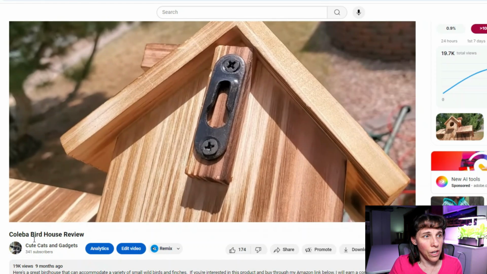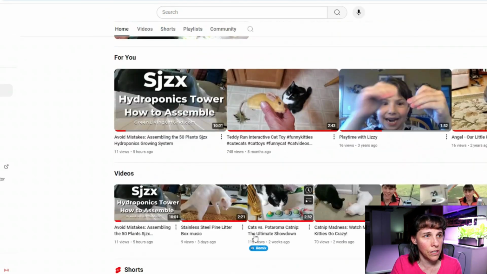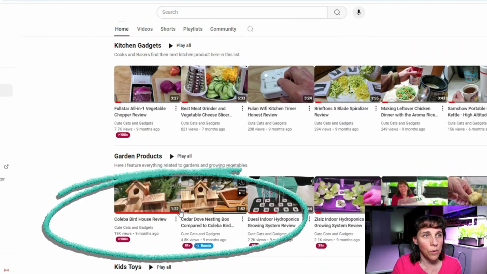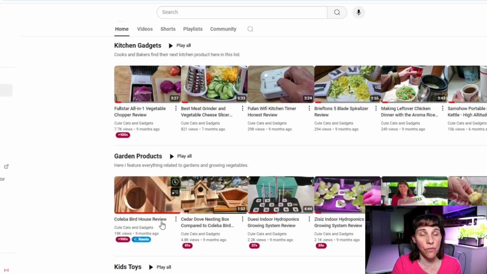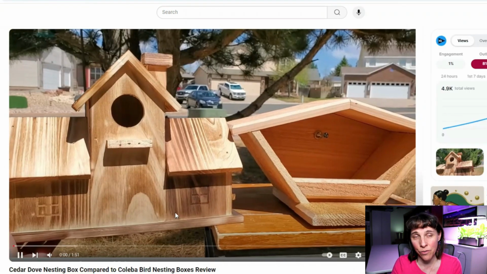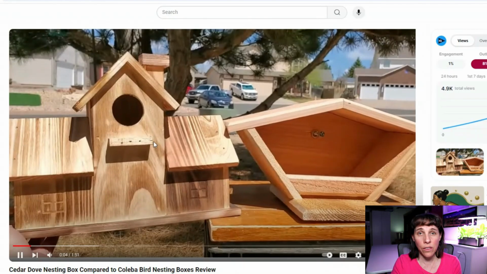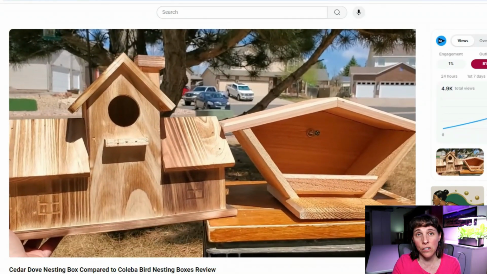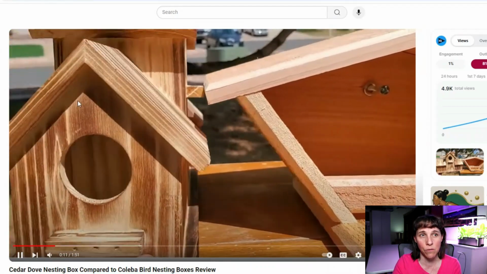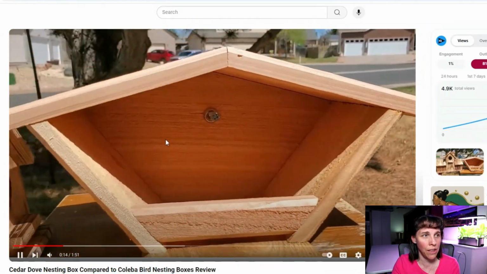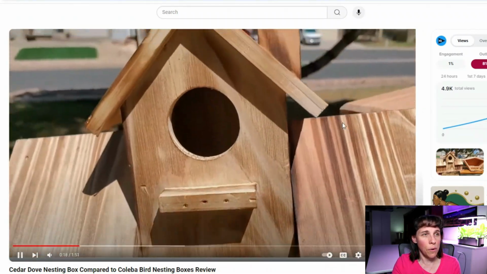Along with this video that got 19,000 views, I also had this one, Cedar Dove Nesting Box, and I did a comparison with the Dove Nesting Box and this Kaliba Birdhouse. This one, although only 4,000 views, which is still pretty good for my channel, did not have as many views on the YouTube channel, but I actually sold a ton of the Cedar Dove nesting boxes because of this comparison review video, in which I showed again the smaller holes on the nesting box of the Kaliba birdhouse.